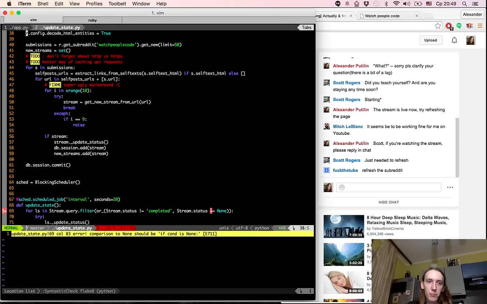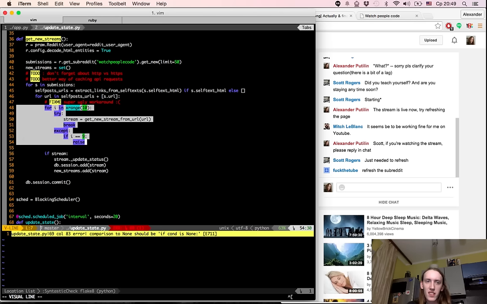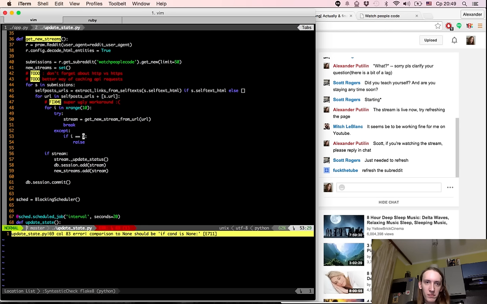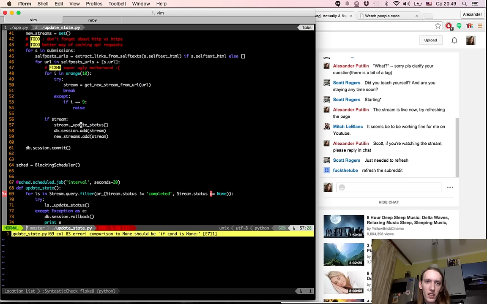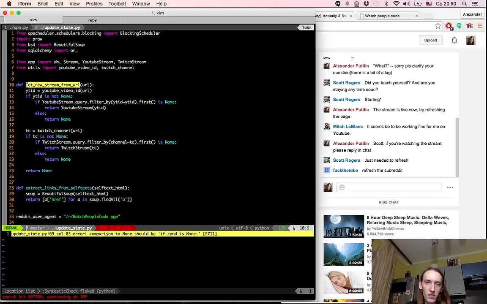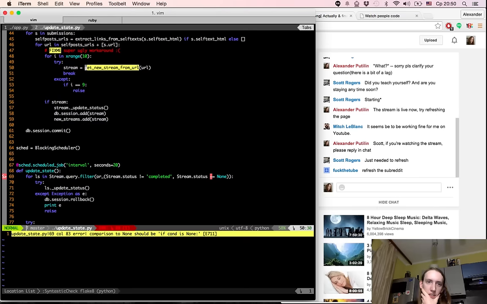Okay, let's check this function. I think it might need a bit of refactoring, especially in this part. Oh, okay, yeah. There is update status. So, okay, I think I figured it out. I don't remember how this works. Okay, this is only for new streams. I wonder what I should do.